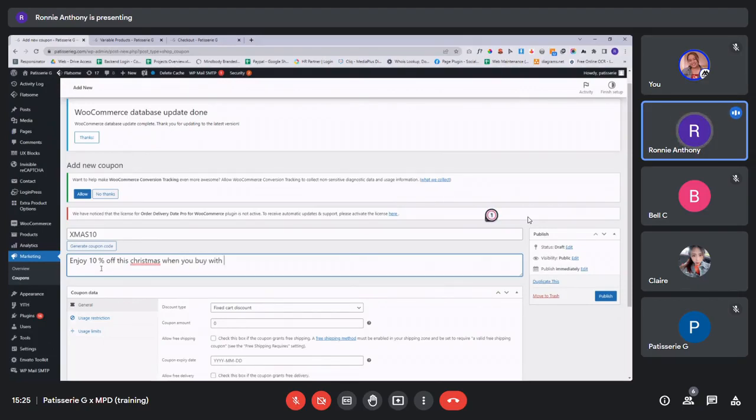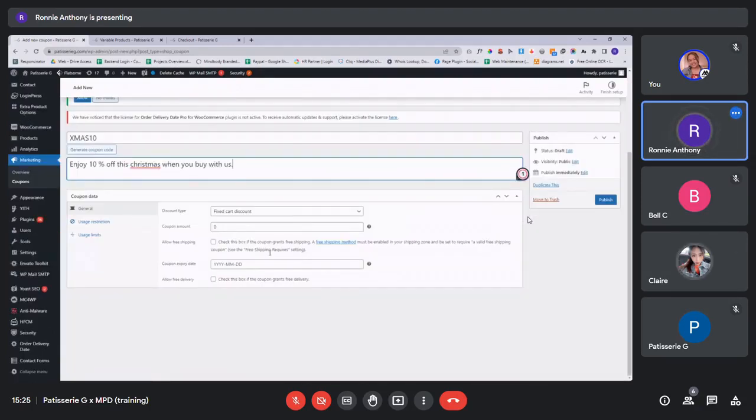With us or something like this. Up to you how you want to word the description. And you can move on to the next part, which is the general setting.